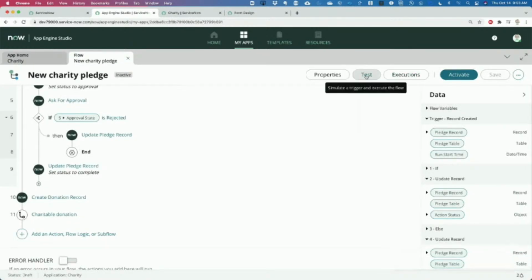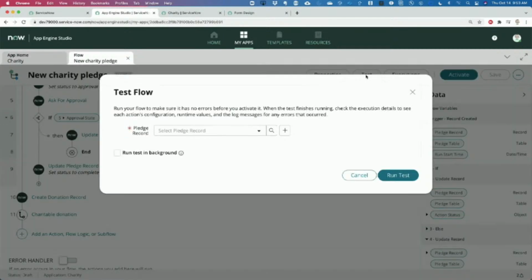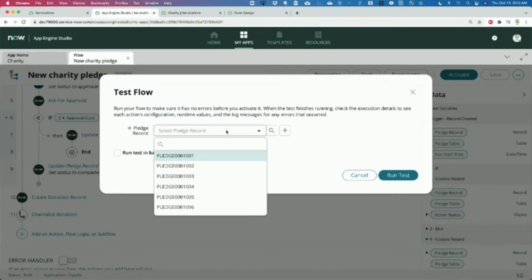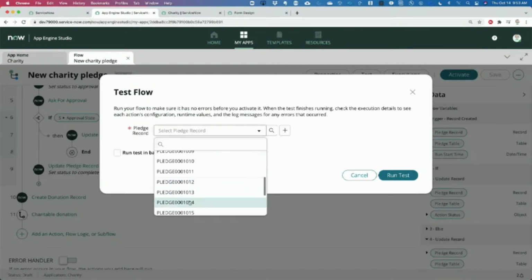One of my favorite features about Flow Designer is you can test this without having to go and create a new record every time. So let's give a quick test. I click test, it says, fine, pick a pledge record. Here's the collection of them that are already processed. Sometimes it takes quite a while to fill out the form just to trigger a flow. I don't want to have to do that every time, not for a test.